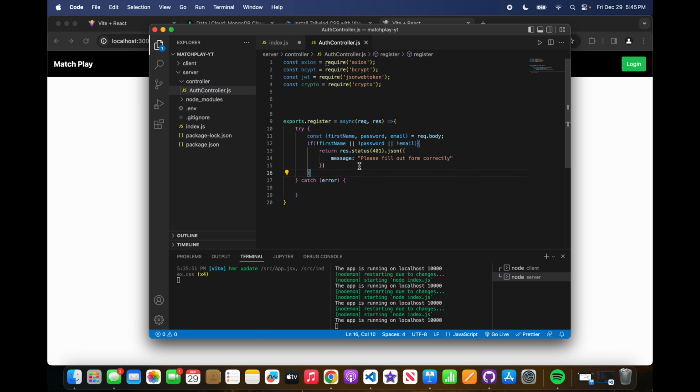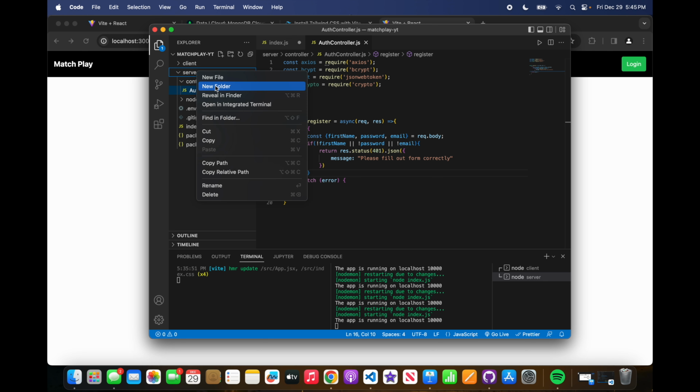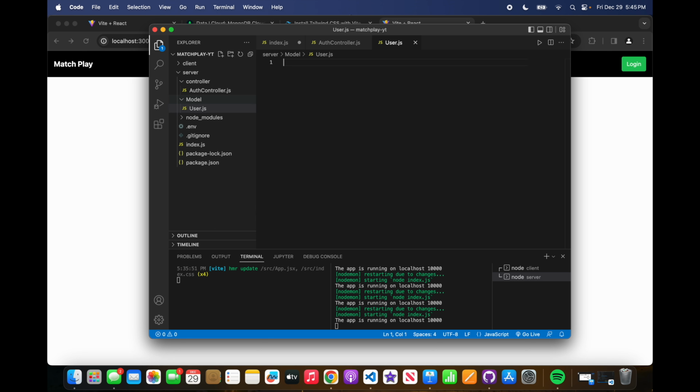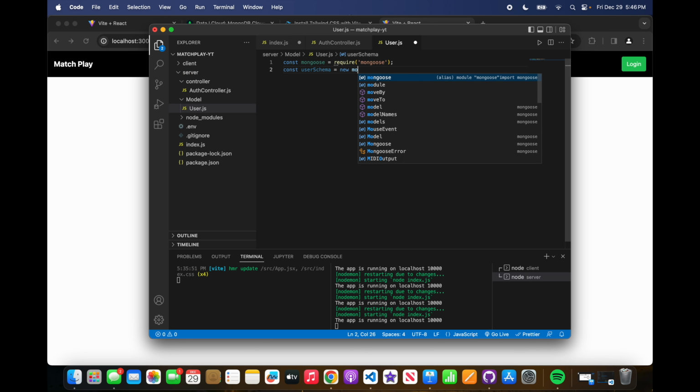Bam. So this is our starter, the starting logic. We want to do this just to streamline the process. We want to create a model folder. And in this model folder, we're going to have it say user.js. We're going to call it user.js. Here, we're going to say const mongoose is equal to require mongoose. Const userSchema is equal to new mongoose.Schema, and we're going to create a schema.